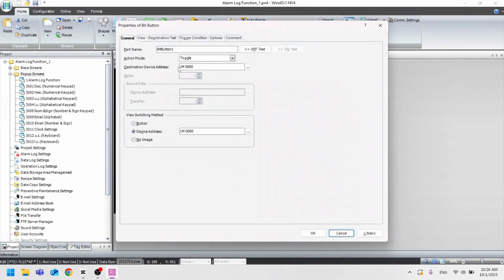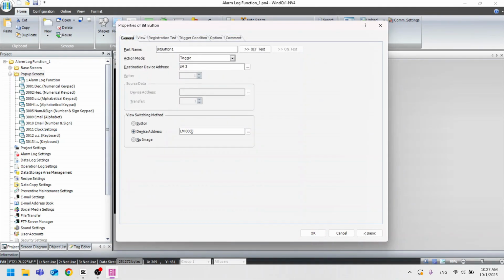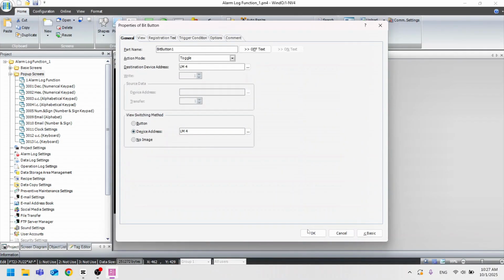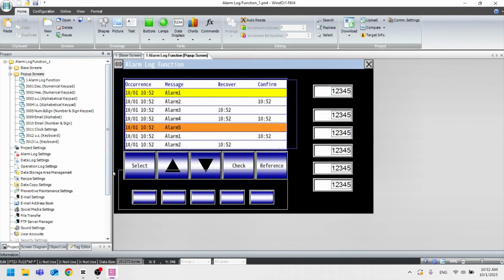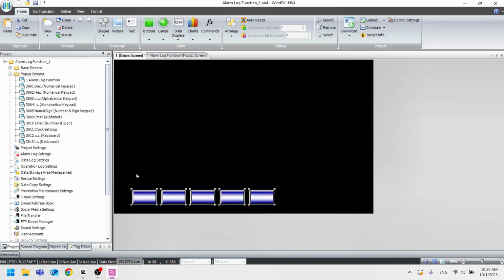Then, edit the destination device address and View Switch method for each new button, setting them to LM1, LM2, LM3, and LM4 respectively, to match the trigger conditions for all 5 of our alarms. Finally, copy these 5 simulation buttons and paste them onto base screen 1, replacing the old buttons that were there.